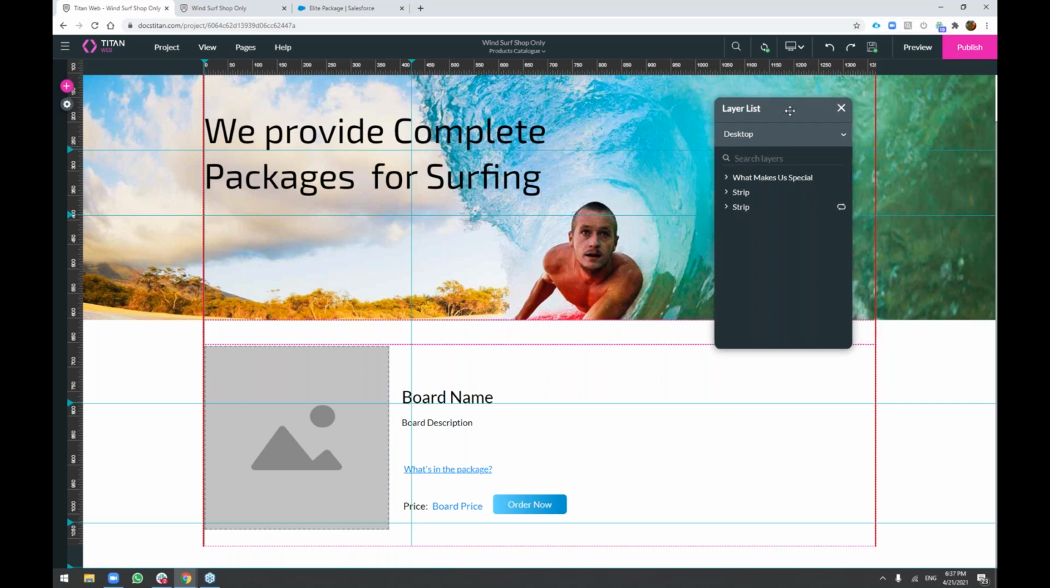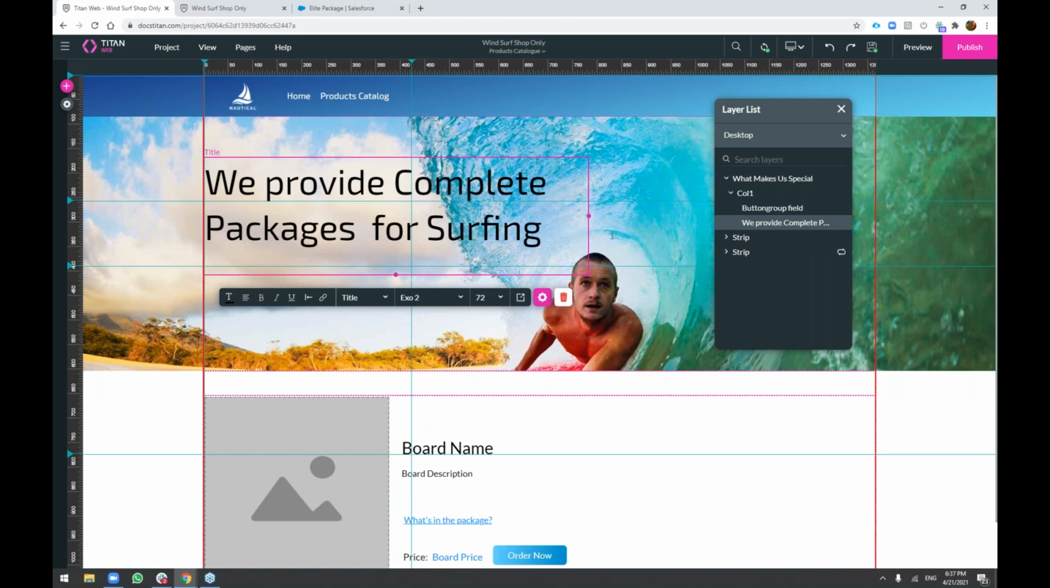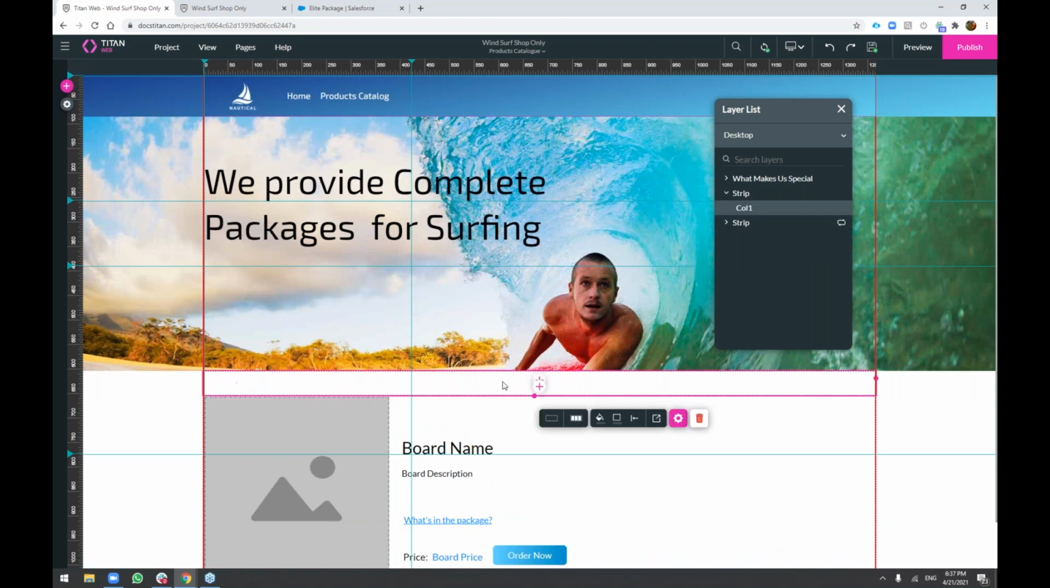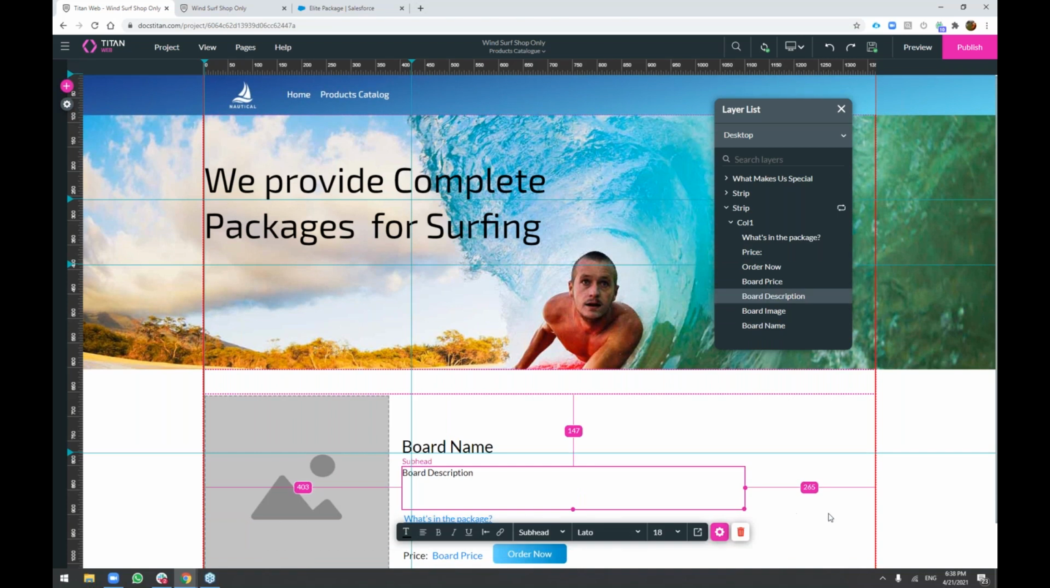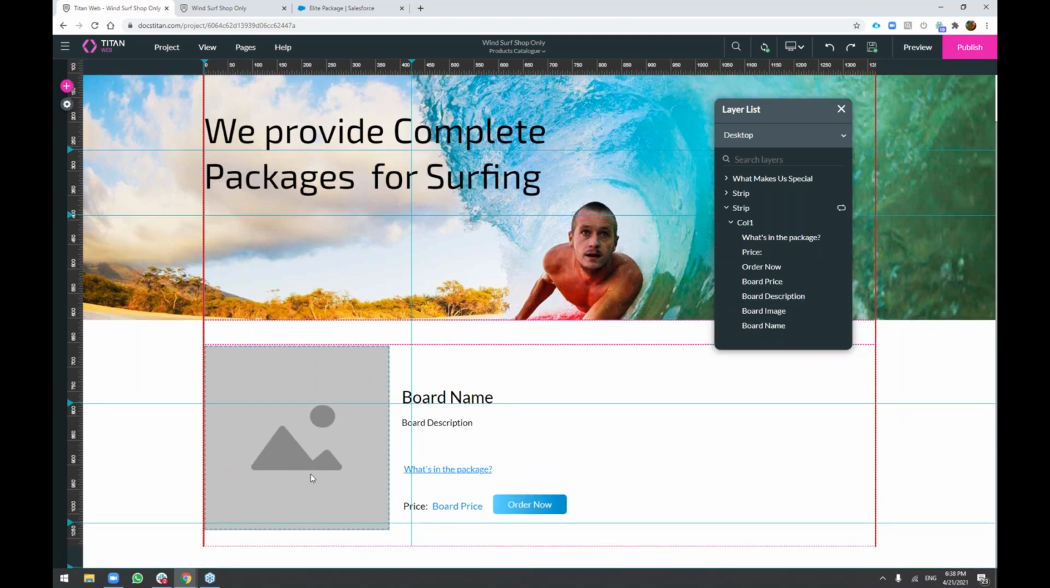Okay, I also want you to pay attention to the layer list that I have here on my right. The layer list will help you to really navigate the page and really understand what the page is structured from. Okay, so in this case, we have one strip, which is what makes us special, and we have the button group, and we have the text. Then we have a strip, which is a spacer that we did, and then we have a strip with all of these things. So for example, what's in the package, it's a link that opens another modal with information. Then we have the price, and everything here is completely placeholder. So it's everything coming from Salesforce.